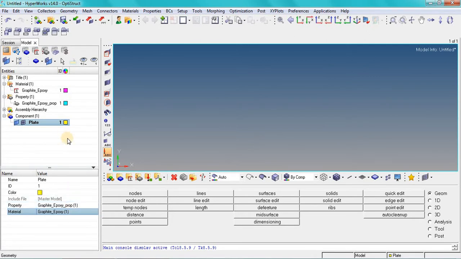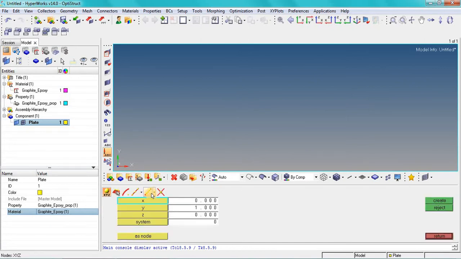So our component has been created. Now our component will be a surface. Before creating a surface, we have to create lines, and before creating lines, we have to create nodes. So click on this geometry tab and click on these nodes. Once you click on nodes, click on the first option, which will be X, Y, Z. So we are creating nodes using coordinates of X, Y, and Z.